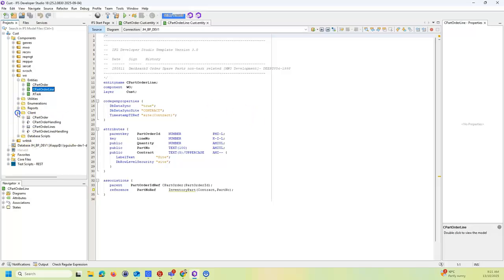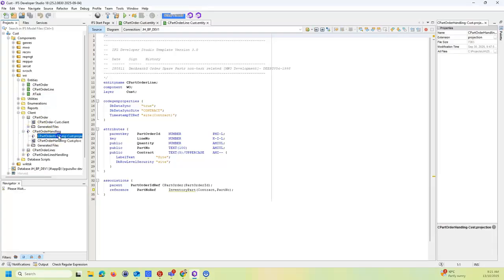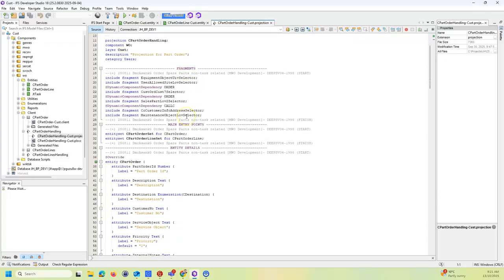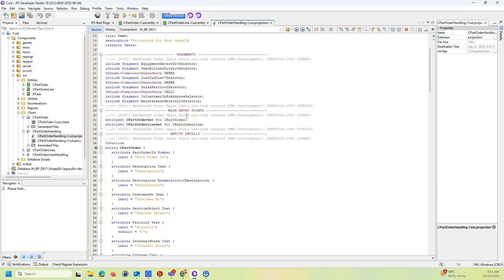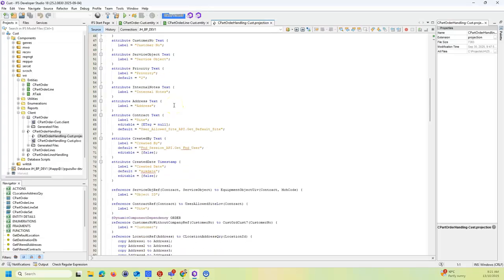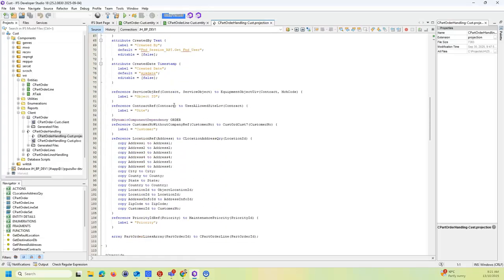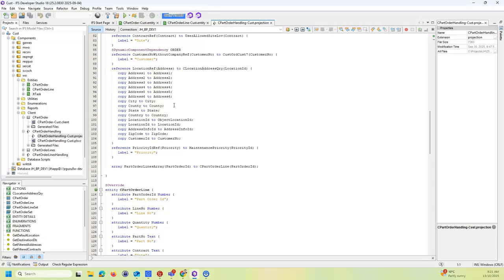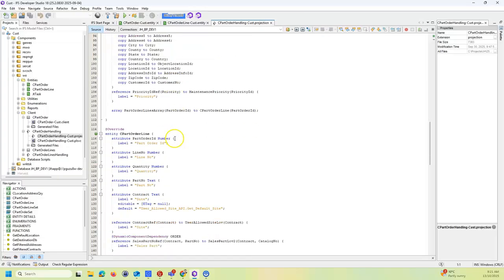for that I have created new client and projection pages on the Aurena side. You can see here, part order handling, the projection file. I have overridden the entity which we have created newly and added some of the references we needed for the client to use as LOVs.